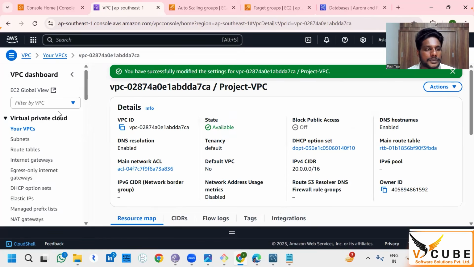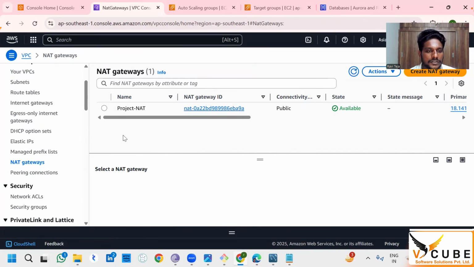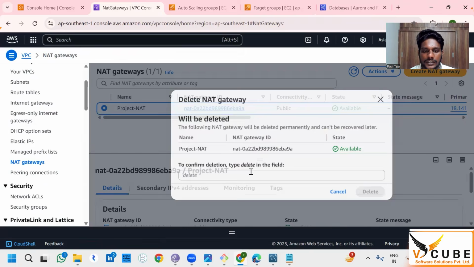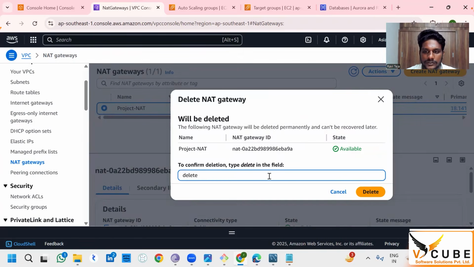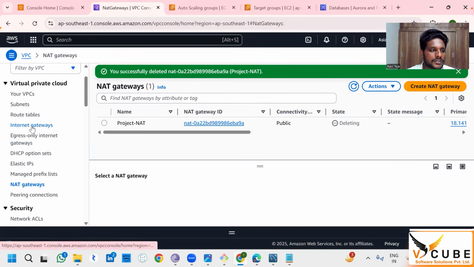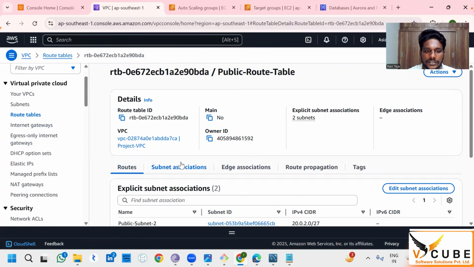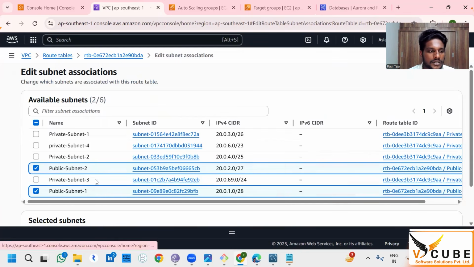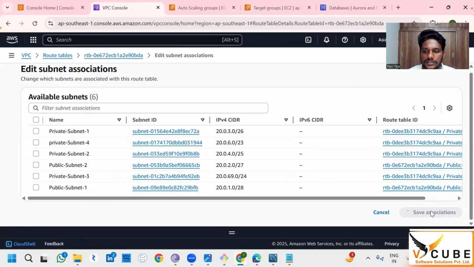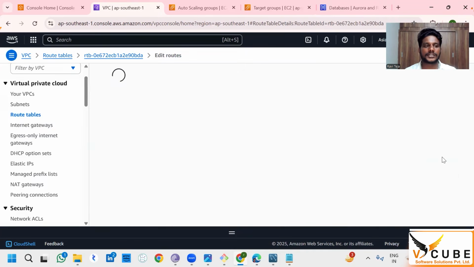After that, we have created the VPC. First we have to delete the NAT gateway. Click on actions, delete NAT gateway, and then just delete it. Then come down, go to route tables, select the public route table, subnet associations, edit subnet associations, deselect this, and then save changes. Edit routes, remove this, and then save changes.